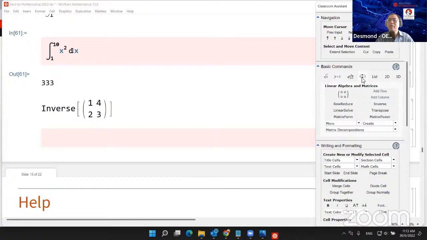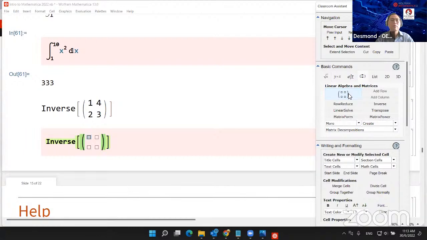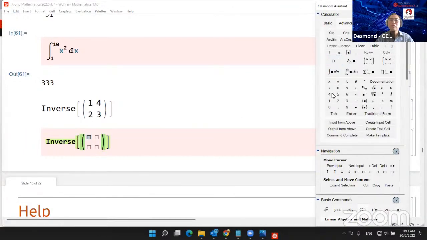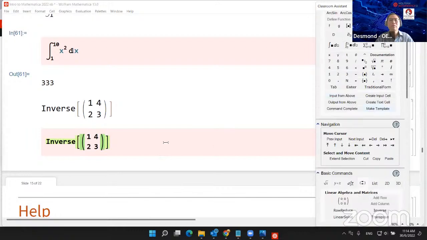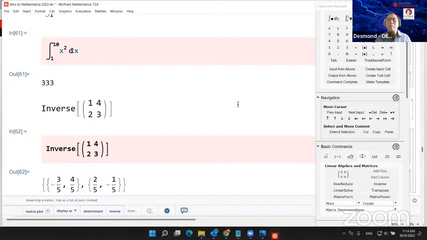Okay, this is for the matrices and linear algebra. I go to this command here, there's an inverse. I click on inverse. Okay, then I click on the matrix, and I just fill in accordingly. 1, 2, 3, 4. So you can use this one, or you can use your keyboard and tap and tap and tap. So done. And Shift Enter, get the output.